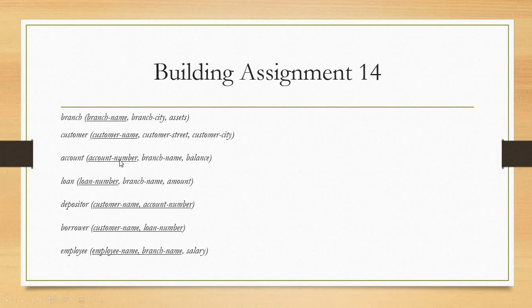For account, you may have an account number, branch name, balance. You may have credits, debits. For loan, you have loan number, branch name, amount. You may also have interest, number of years. For depositor, you may have customer name and account number. For borrower, you may have customer name and loan number. For employee, you may have employee name, branch name, salary. You may have years of service, other information associated with that.